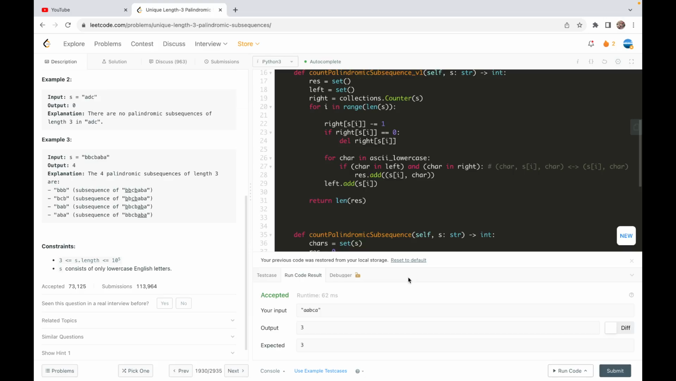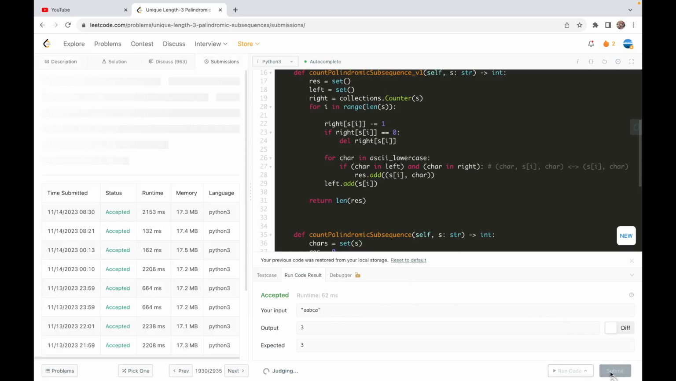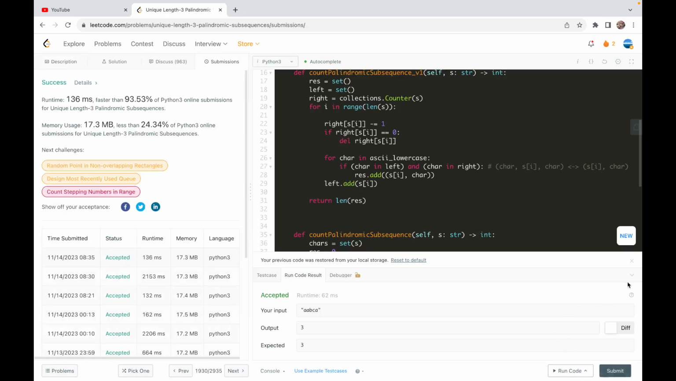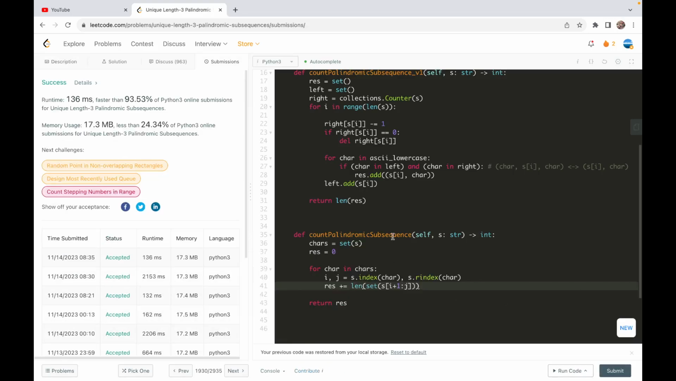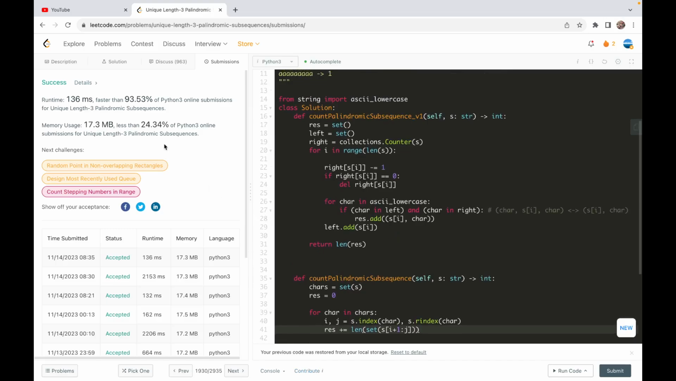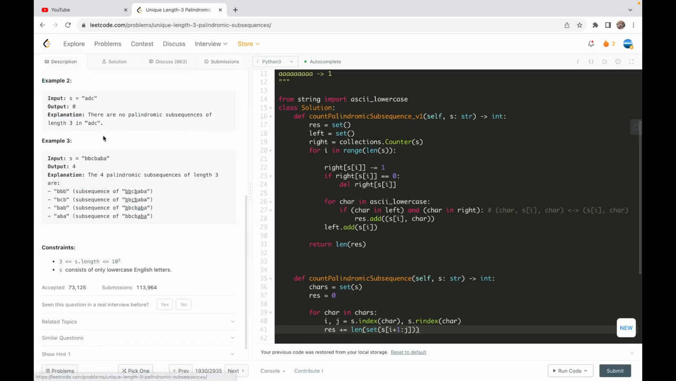With that aside, let's do a test. Yeah, it passes one special case. Now let's look at the generic case. Yeah, it passes all the generic cases. So I guess that's about it for this problem.